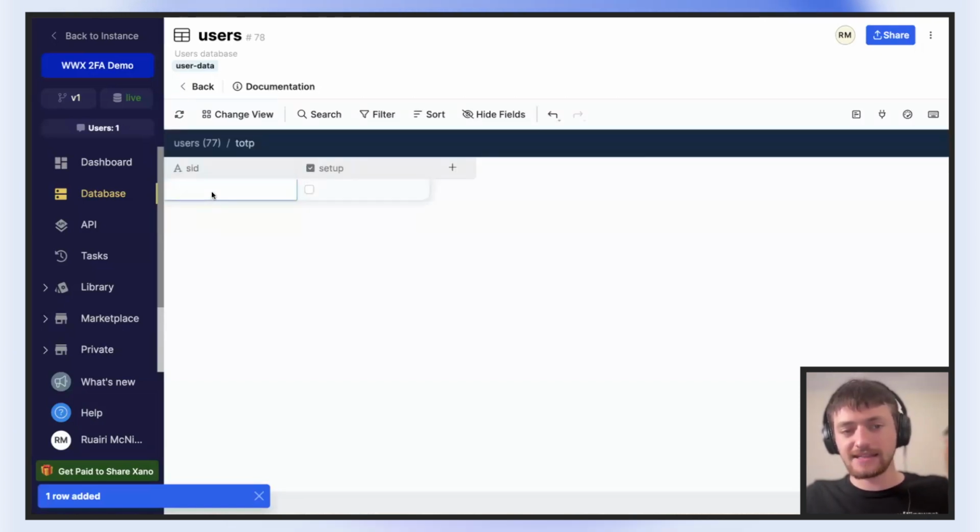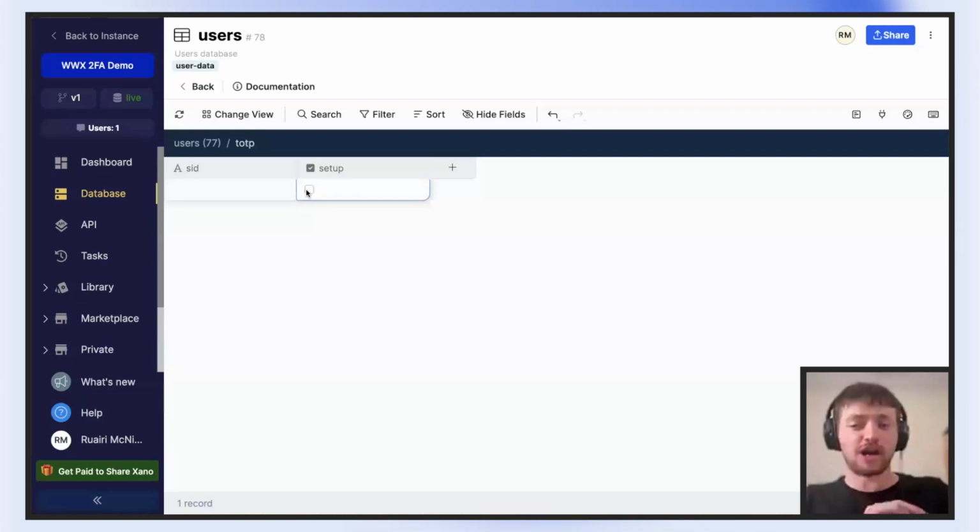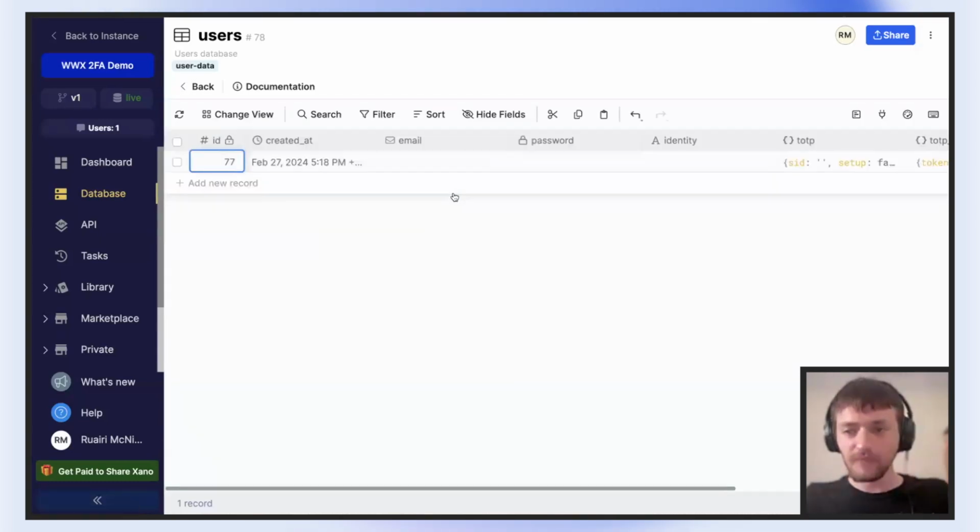TOTP here is, oh, oops, I didn't want to make any record. That is again storing a code in here for Twilio to use, and we're just tracking if they have that set up or not, so that if they went through that first registration part but didn't finish two-factor, we could track that here. So if they tried to log in and this isn't set up, it says you need to finish setting up two-factor authentication.